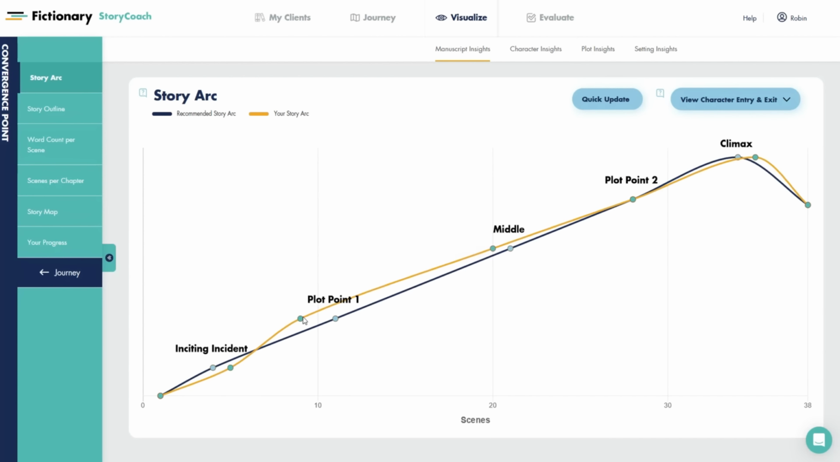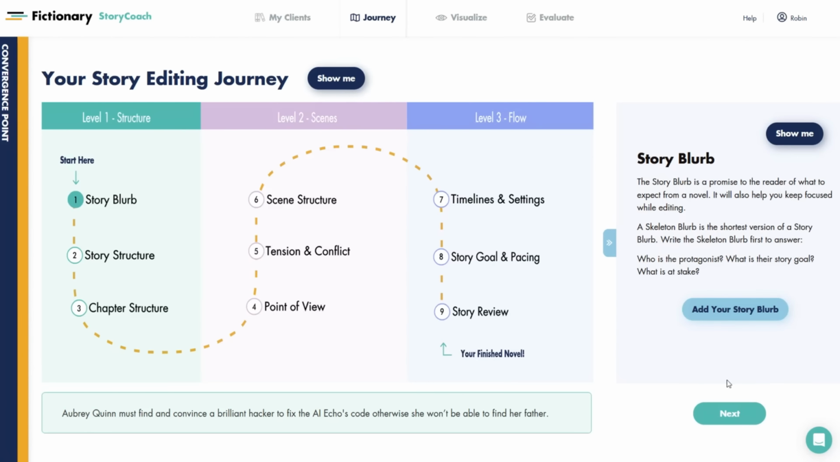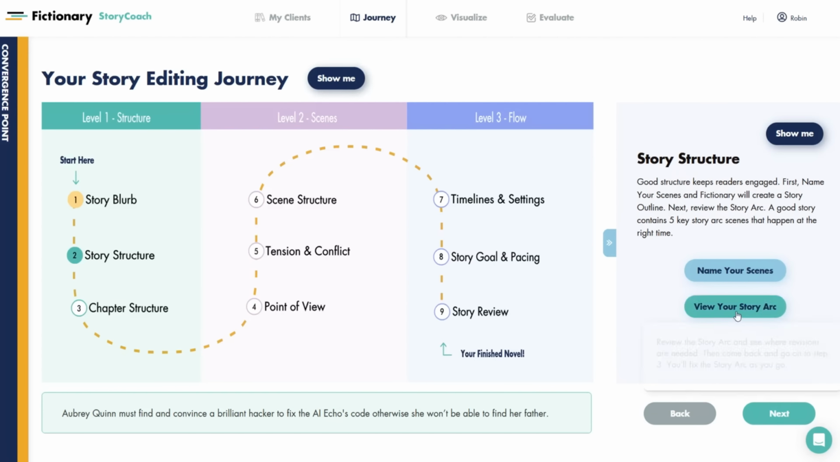The middle is a bit early, plot point 1 is also a bit early, but then the inciting incident is a bit later. So this isn't too bad. I might want to look at the beginning here to see if something can be changed around to have this line up more, and maybe with the middle too, but overall this isn't too bad. This looks pretty good. Okay, now I'm going to go back to the journey and go back to where we were.